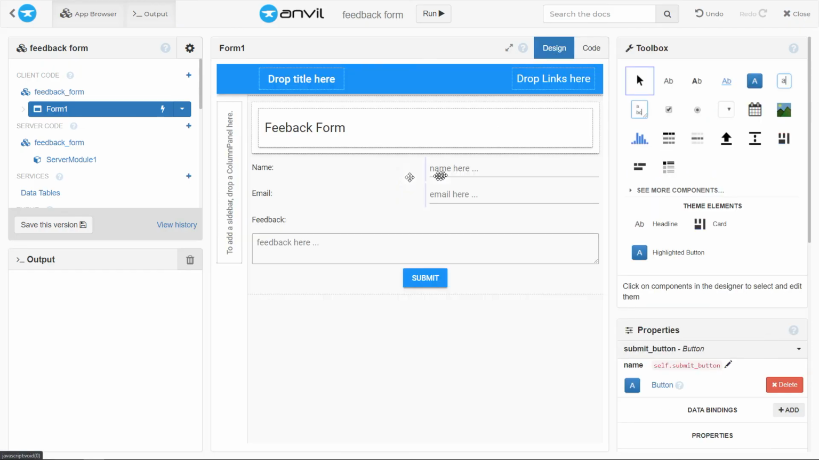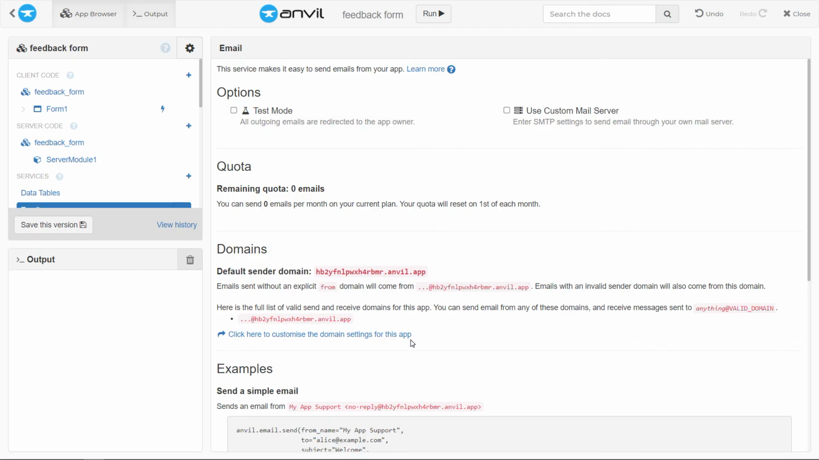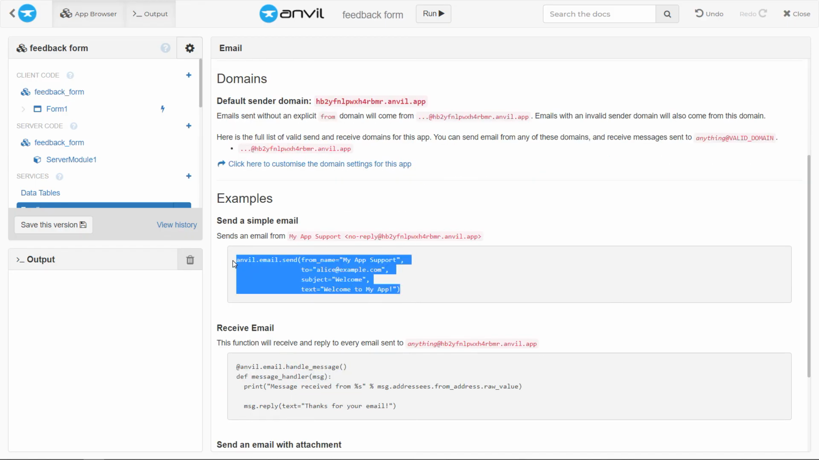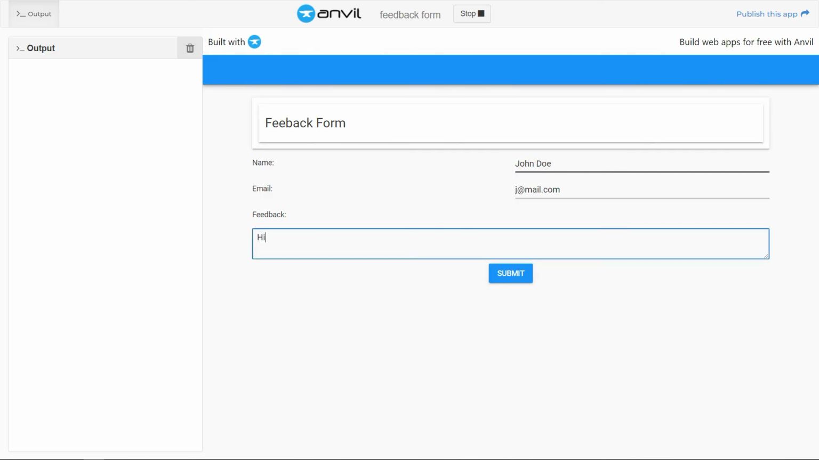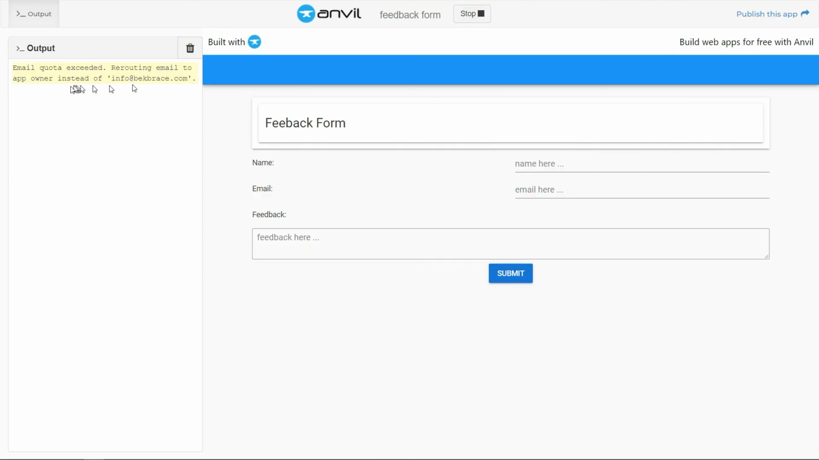So let's go back to design, then go back to services and add a service, which is the email. And because I've used Anvil before, my email quota has finished. So you see here your quota will reset on the first of each month. All right, but you can go ahead and try that and you will be fine. Okay, so what we need to do really is to copy that piece of code and go to our server module, paste that in, and you can add here your email info@backbrace.com. And let's say John Doe, high quality services, and submit. You see here: email quota exceeded, rerouting email to app owner instead of info@backbrace.com. You shouldn't have this problem.